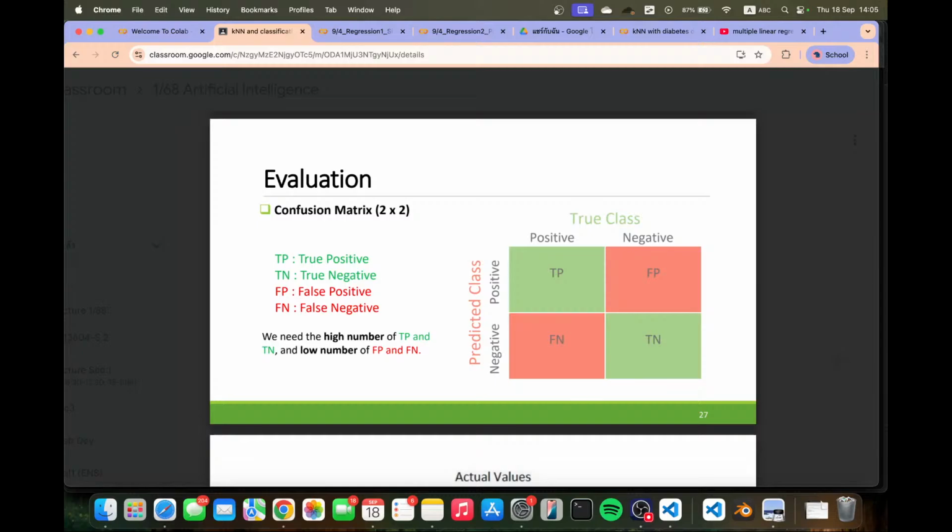Okay, it means if your model predicts cat. For example, if you have 10 pictures of cat for testing your model, and your model predicts cat 10 times, it means TP equals 10, right? TP means true positive. That means you have 10 cats for testing, and your model also predicts cat 10 times.